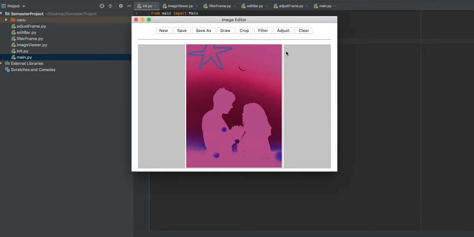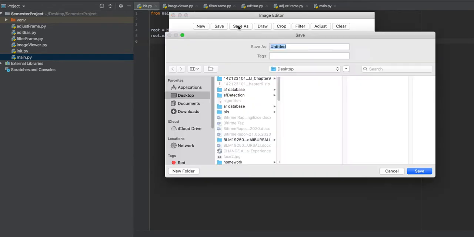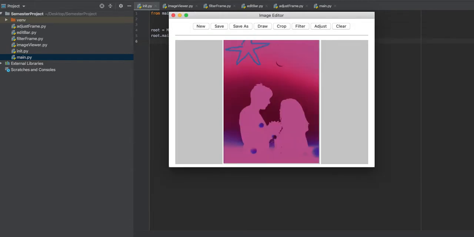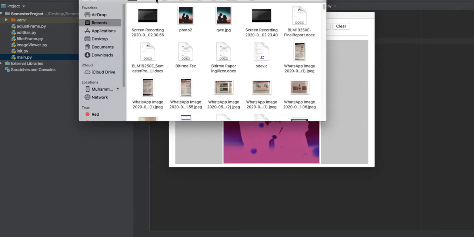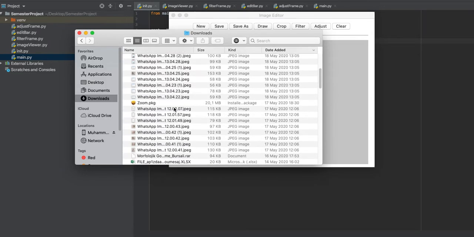So I applied this filter. So we have this image. Let's save this image. I want to save it with a different name. Let's say this is my pinky image. I want to save it on desktop. It's okay. So let's see. It has done. It has saved the image with the new name.